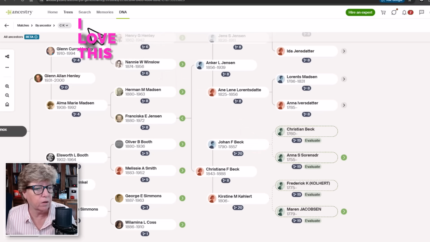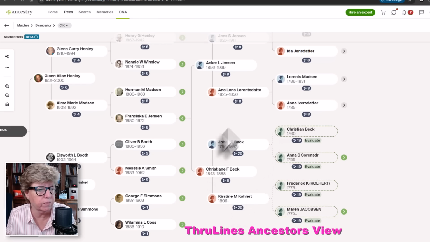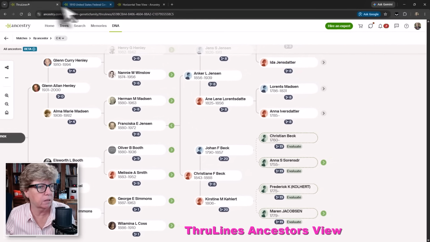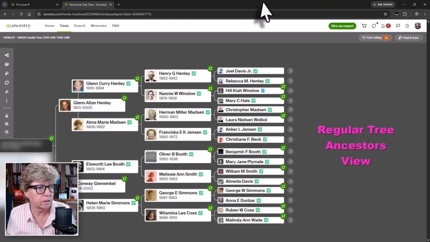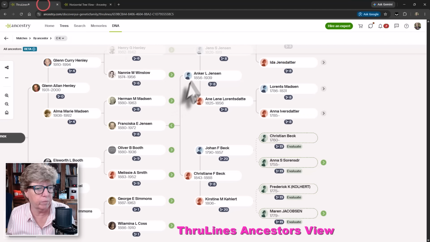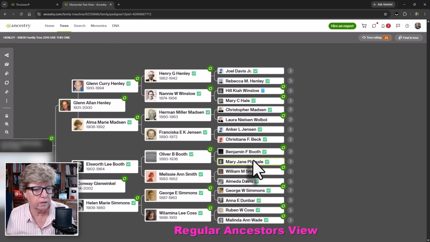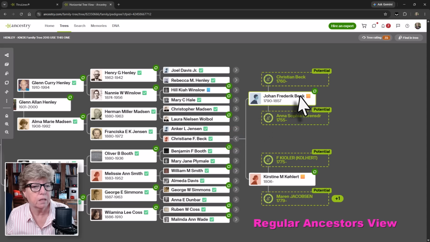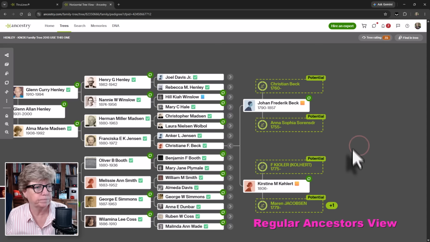Oh, look at this. So if I'm working on a certain branch of the family tree, I can then go, I'm working on Johann Beck. Not to confuse you, but this is my tree. Let's double check here. Everybody in the solid lines is my tree. Christiane Beck, Johann Beck is her father. Let's find Christiane Beck over here. Here she is. Open this up. We have Johann. And these are my potential ancestors that I have not verified yet.